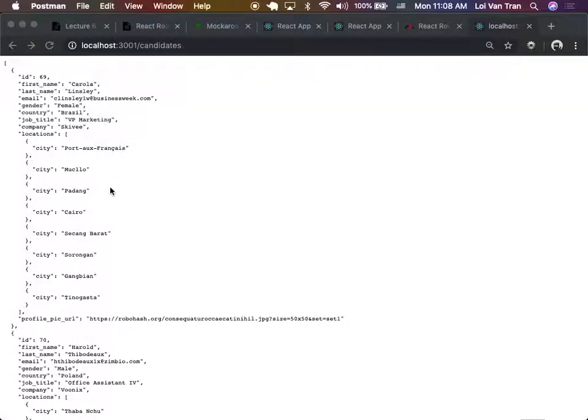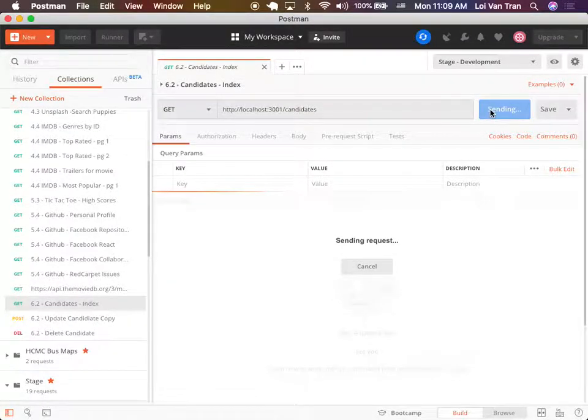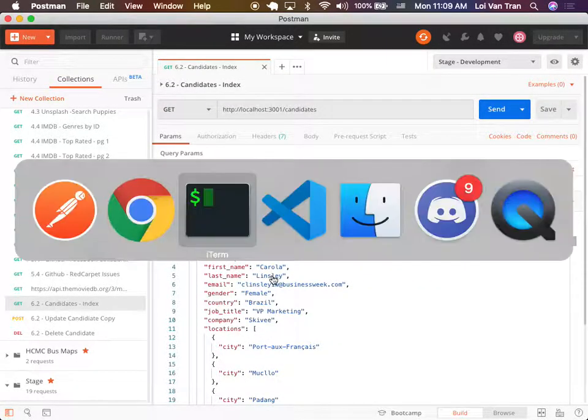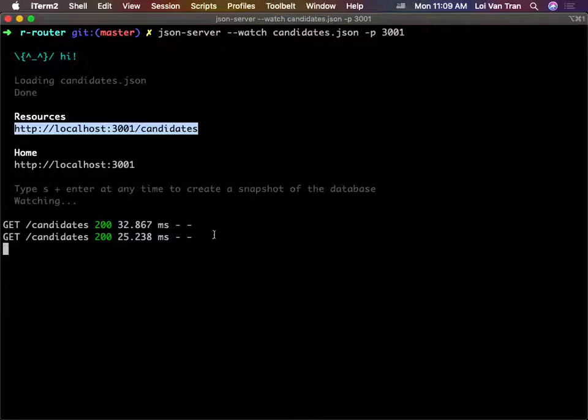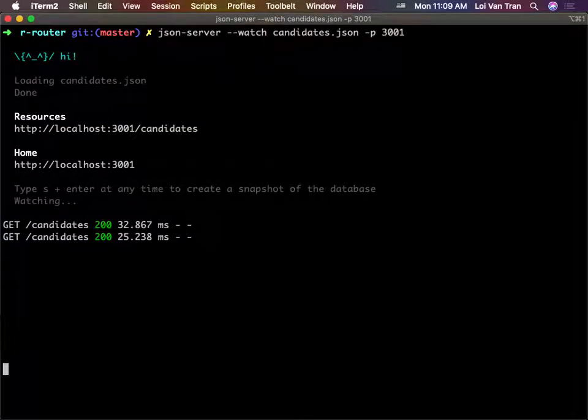And if I open up Postman and I look at candidates, if I test this route, HTTP localhost 3001 candidates, and I click send, I can see that we get a 200 response back from the server. And lastly, if we look at our server, we can see that within the last few minutes, we got 2 requests to the index of our routes.